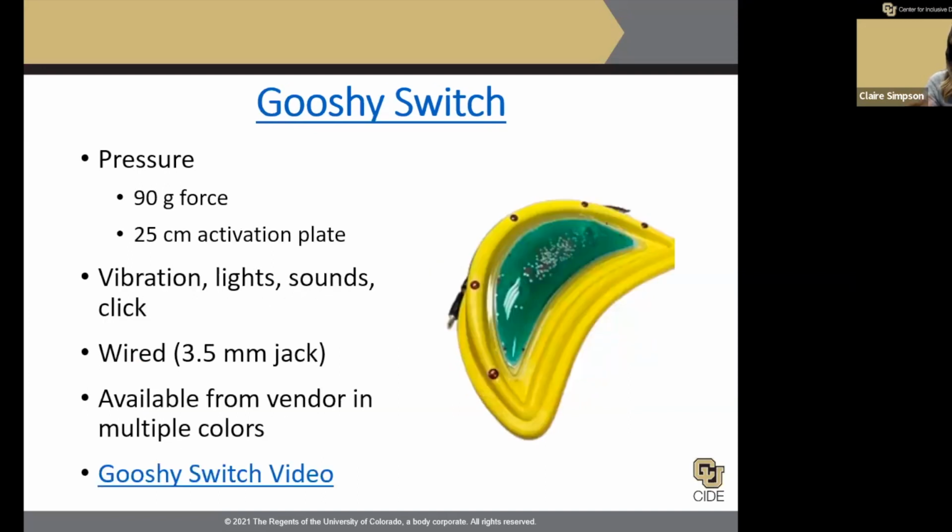The Gushy switch is a gel-filled pouch. If you apply 90 grams of force over that pouch, which is about 25 centimeters across the long part, so this one's pretty large, when activated, it vibrates, lights up, makes a click sound, and it's available in multiple colors as well.